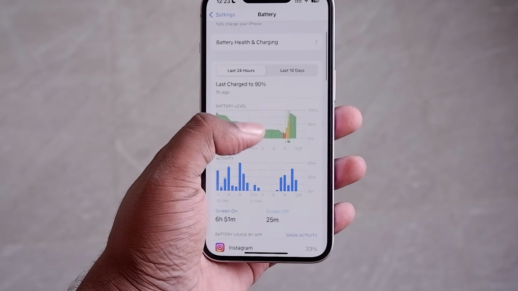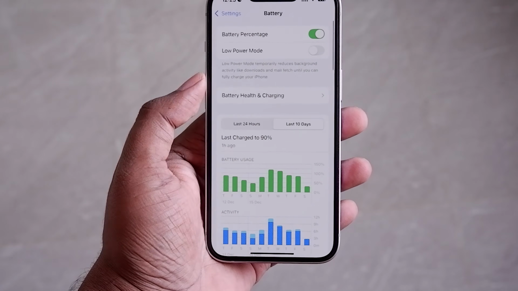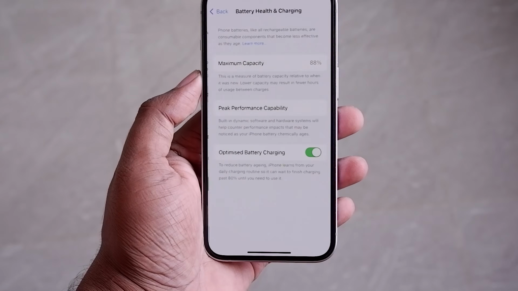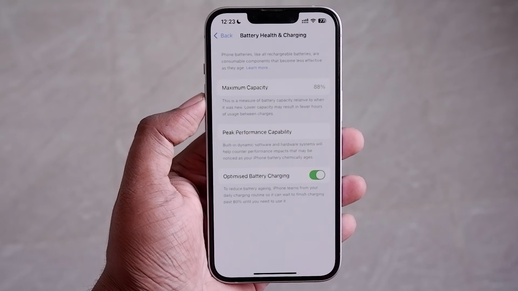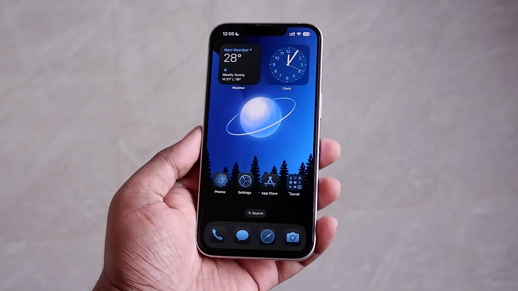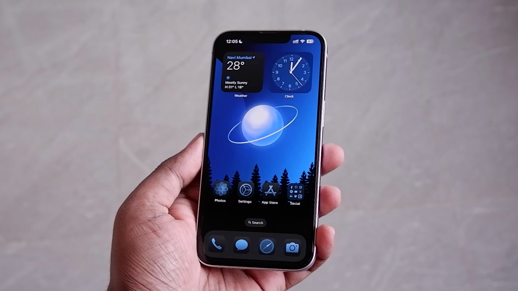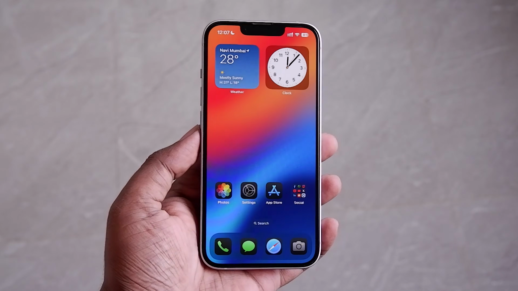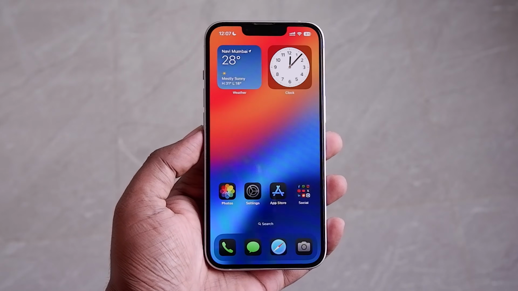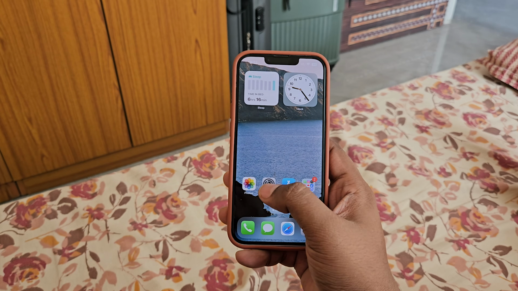The iPhone 14 that we have has dropped to 88% in just a year of using. So basically I have to charge it almost twice a day every day. So that's pretty much it for the changes that you can see on your iPhone 14 with iOS 18. And yeah, there's not much to talk about apart from all of these. So that's pretty much it for the video.